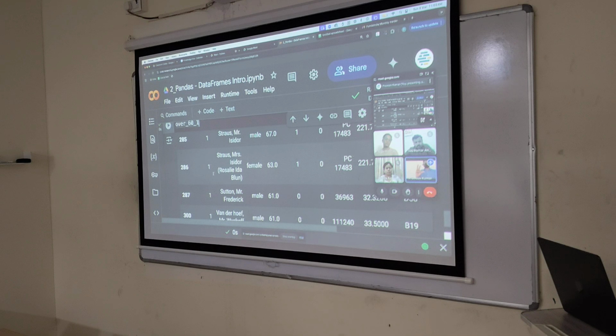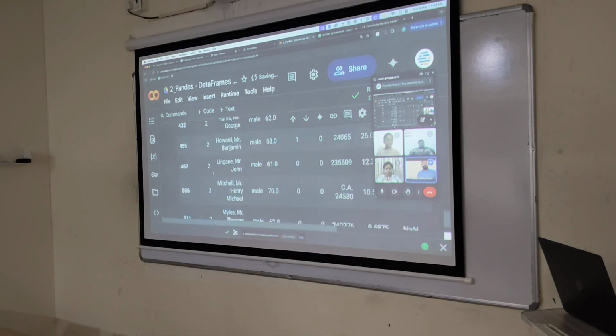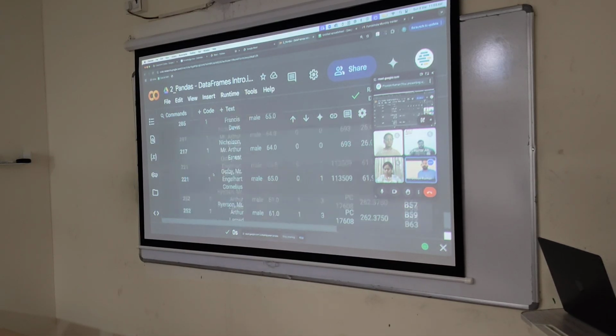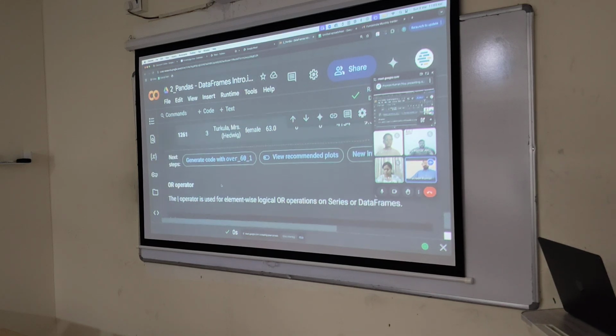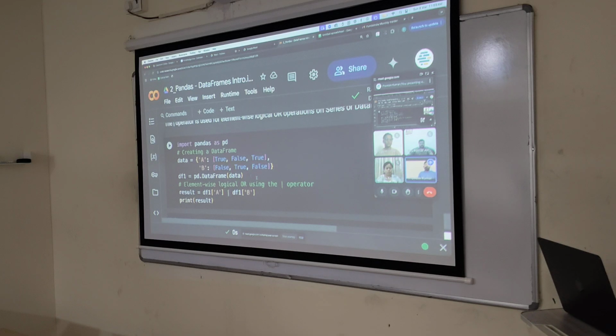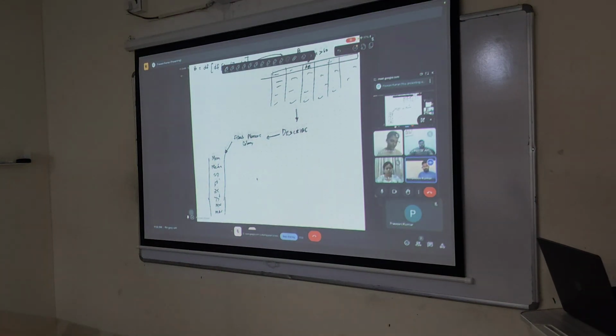One of the subsets contains people who are aged more than 60. The other subset contains people who have cabin. These are the people who are aged more than 60. Okay, this is completed. Now we are going to learn some operators called and, or.